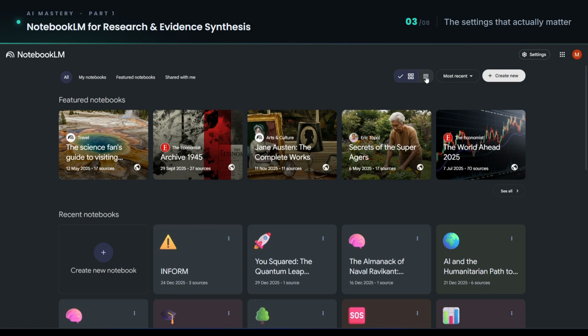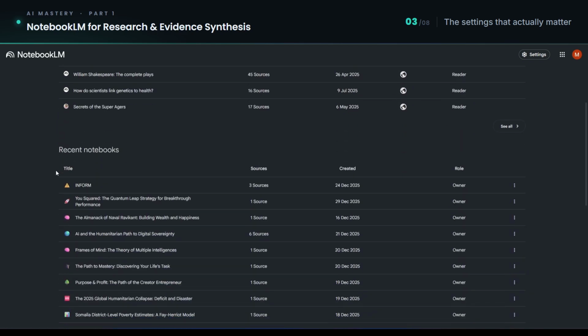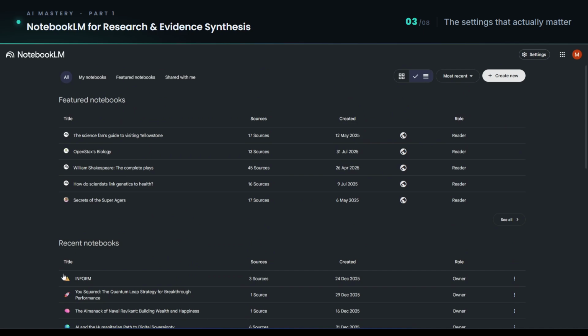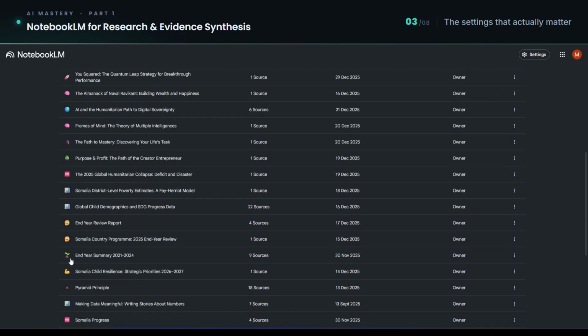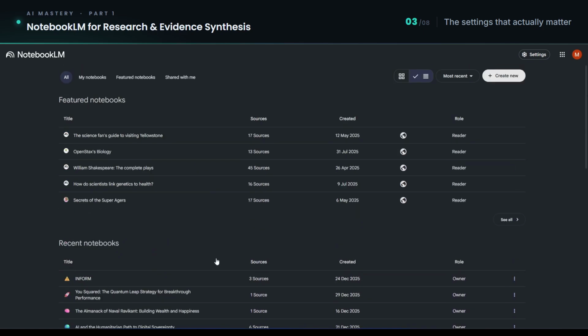And also, if you'd like to see all the notebooks you have already created, you can see them in a list format. This shows you the featured notebooks and recent notebooks. I have a few things that I've already created here. But for us to start a fresh notebook, usually I call it your brain knowledge, then you click create new.